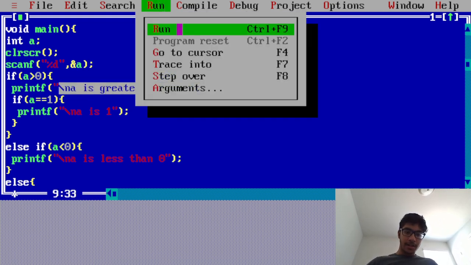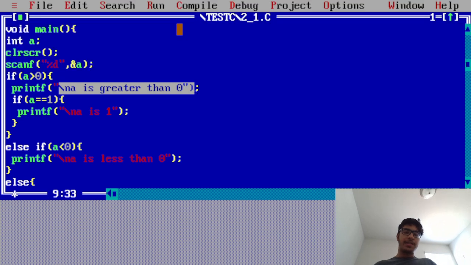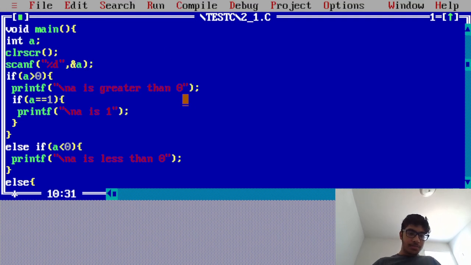So let's run that over here. So let's say a is equal to 8, it'll print a is greater than 0. So that's true. If this statement was false, it would skip to the next line and check if this condition was true. But before we get into that, let's talk about this other if statement here.